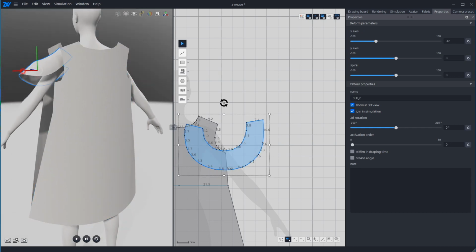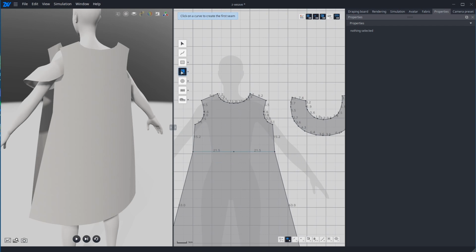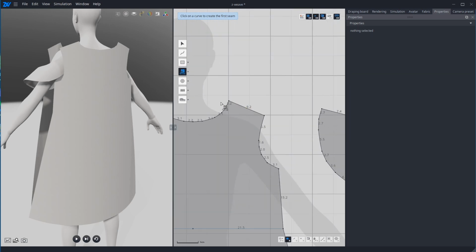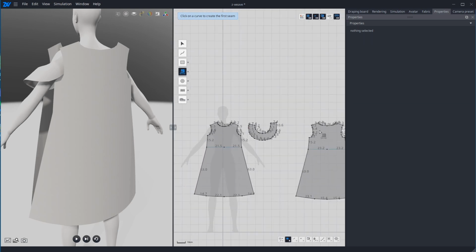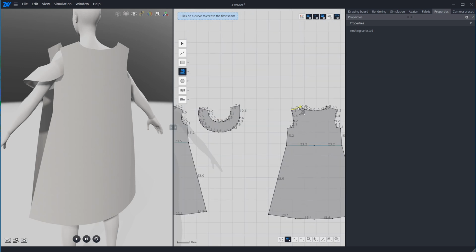Now it's time to sew your pattern. Click this sewing tool or press the C key. This sewing tool is for one-on-one sewing, so you can only sew one line to another line, and the line should not be split by points. Remember to click close to the point you want to start sewing. For example, if you click close to this point, then you should click close to that point.